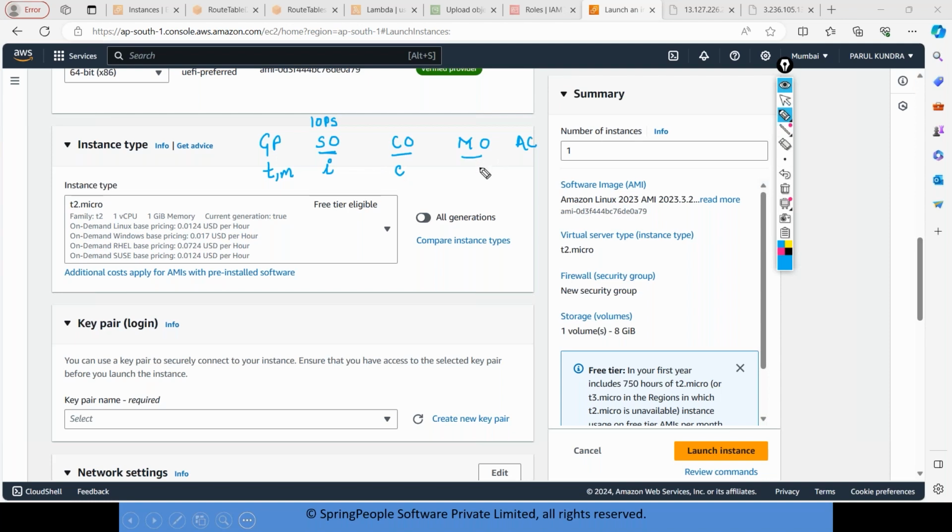Memory optimized system, when you want to create high-end databases where you need to access memory very fast, so you need high memory, not storage, you go with memory optimized systems, and they are represented by R type. And when you have a graphic kind of workload, you go with accelerated computing, and they are represented by G type. But I'm not getting what is this T2 micro.